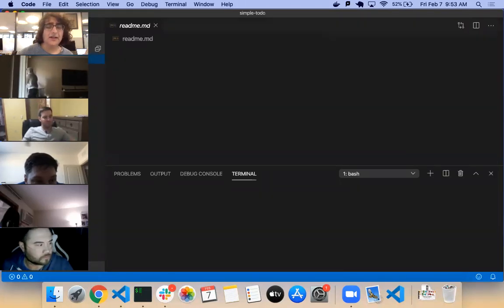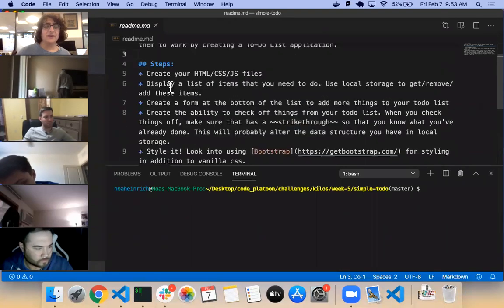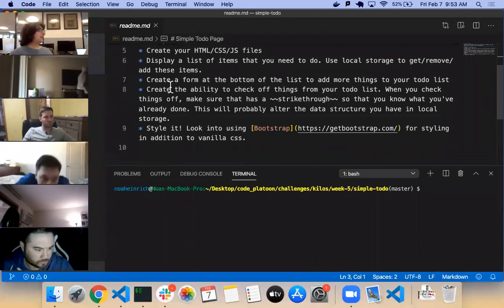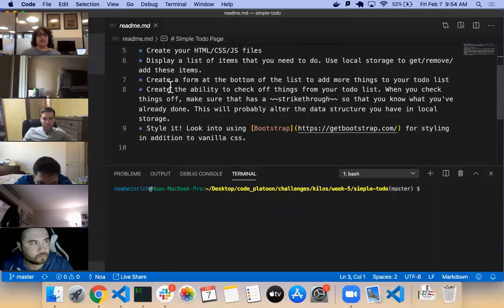Open this up. So right now we just have the README. Let's take a look at it. It's got some very vague steps for us. Create your HTML, CSS, and JS files. Display a list of items that you need to do. Use local storage to get and remove these items. Create a form at the bottom of the list to add more things to your to-do list. Create the ability to check off things from your to-do list. When you check things off, make sure that it has a strike through so that you know what you've already done. Those will probably alter the data structure you have in local storage. And then finally, style it. Use Bootstrap in addition to vanilla CSS.